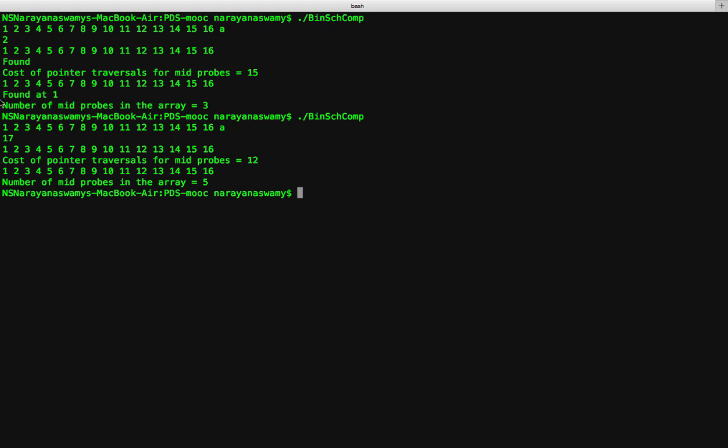So as you can see, if you use an array with 5 probes, the array implementation discovers that the value is not in the list, whereas the total number of pointer traversals is almost the total number of elements in the list. That is, it is 12. It is of the same order of the size of the list, whereas here it seems to be of the order of log of the size of the list.